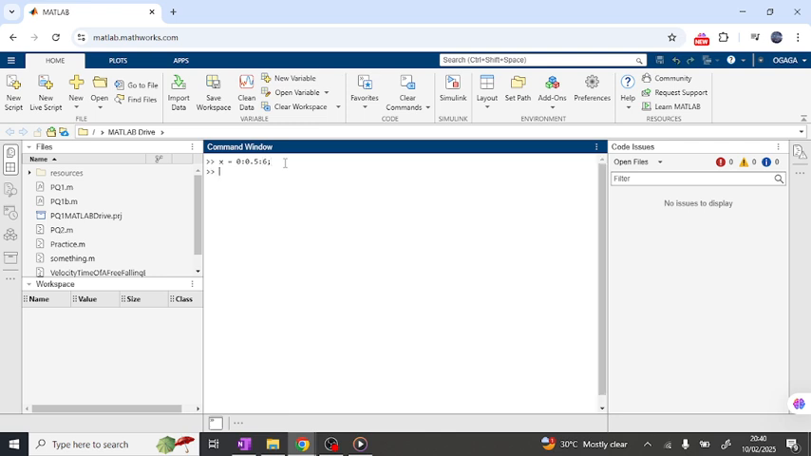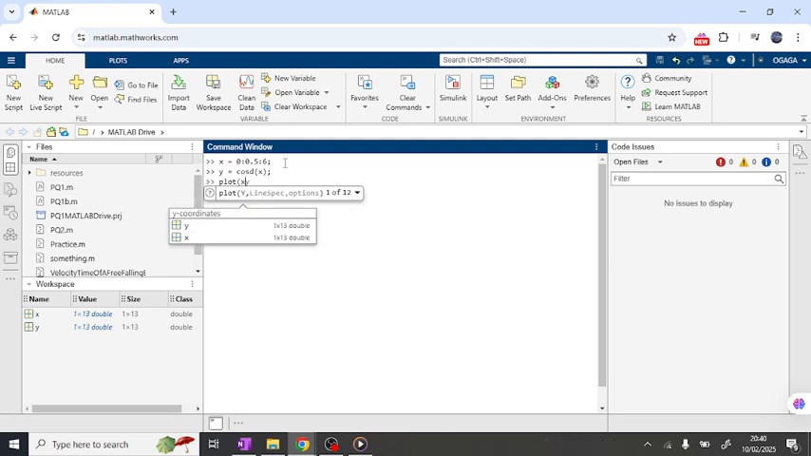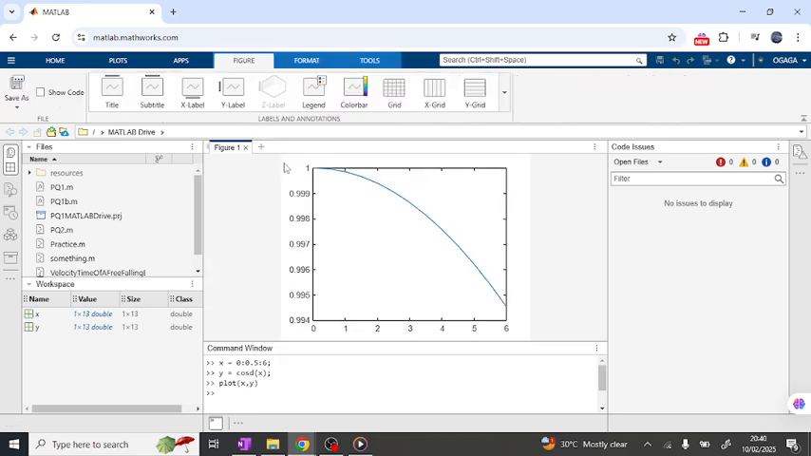So with this we can now say let y be, let's use cos this time, and we want it in degrees, cosd of x. Okay, cosd of x. So now let's plot x comma y. Okay, yeah, funny. So we see it's changing by 0.1.